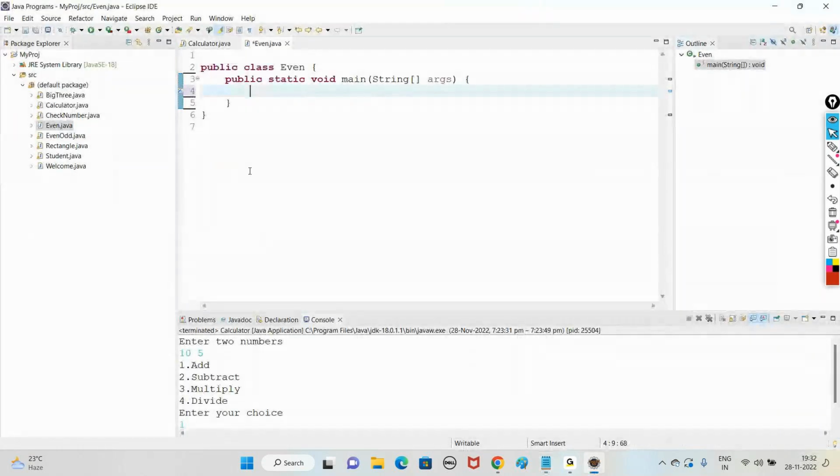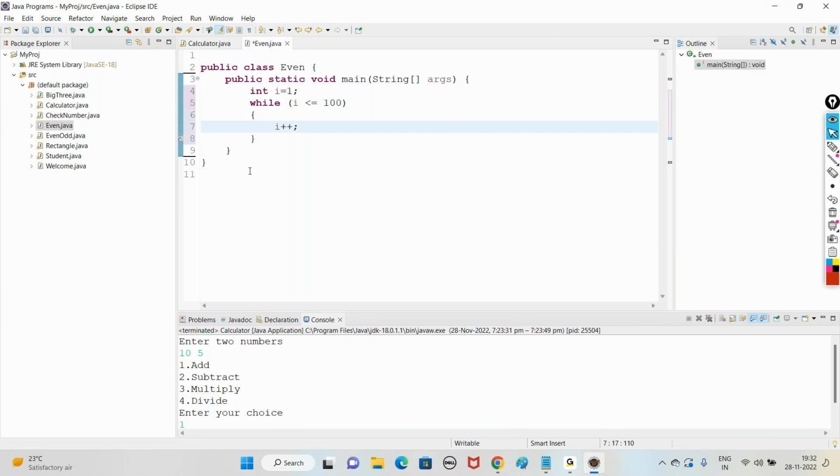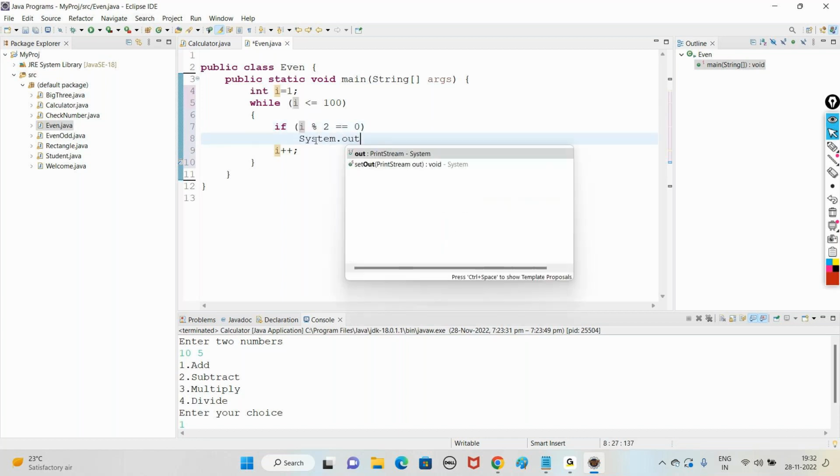So directly we'll take the variable I equal to 1. Then we'll say while I less than or equal to 100, then I plus plus. The loop repeats for how many times? 100 times, right? Because we said I less than or equal to 100, so the loop repeats 100 times here. Now the number is present in the I variable. Now check whether that I is divisible by 2 or not. How to check? If I mod 2 equal to 0, when you divide I by 2, if the remainder is 0, that means I is even. If I is even, then print it. System.out.print the value of I.